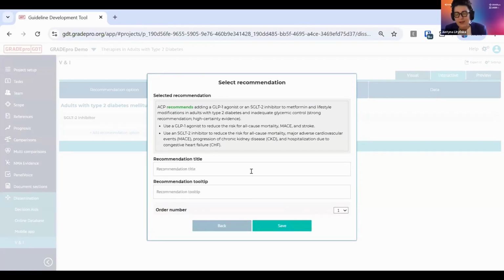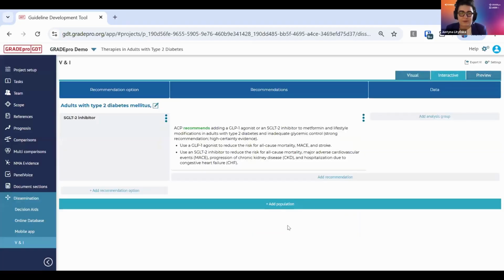I go next. I can add potentially recommendation title and tooltip. So Curtis mentioned that when you hover over something with your mouse, you can see additional information. So it's possible to add it here. To save time, we will skip this step for now. And now that I have an option and a recommendation attached to it, I can add evidence, so analysis group.